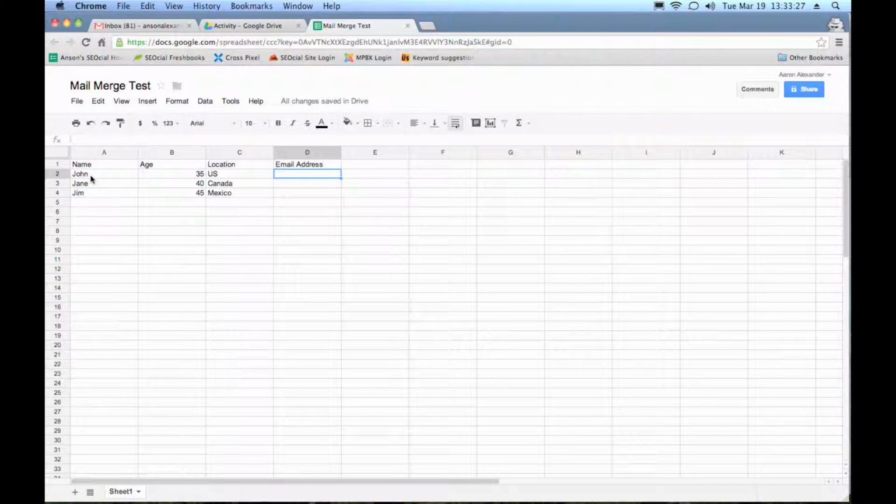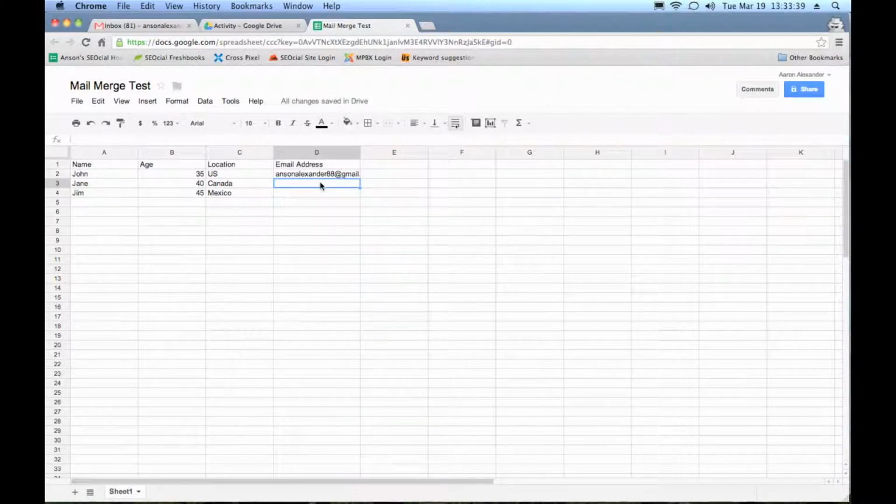So I'm going to put my email address in here for John. So I'm just going to put AnsonAlexander88@gmail.com. This is my test account. And then for these email addresses, I'm just going to use Jane@example.com. Hopefully I'm going to get a returned email saying that these email addresses don't exist when I send this. So I've got my fields here with all my data, and this is the data that I'm going to include in my email. I'm going to put the person's name, their age, and their location in the actual email.